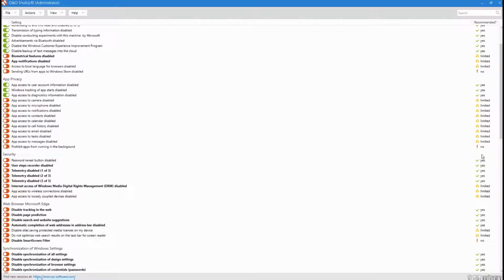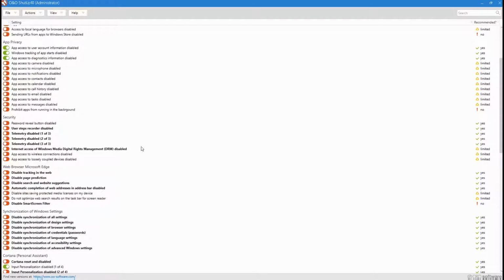As you can see, these are limited or not recommended. So again, do so at your own risk. At the moment, I'm quite happy just to leave them as is. On to the next section, security.